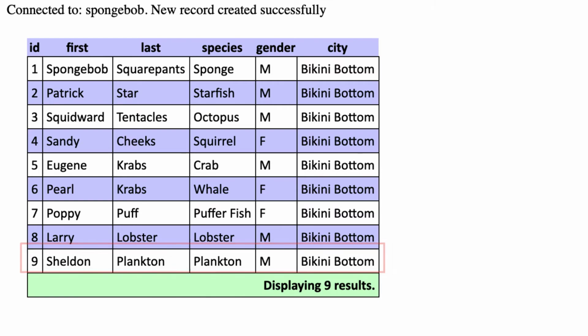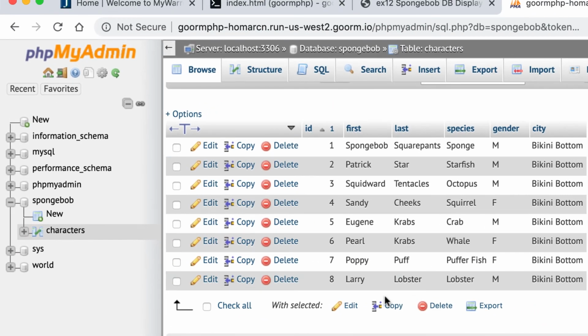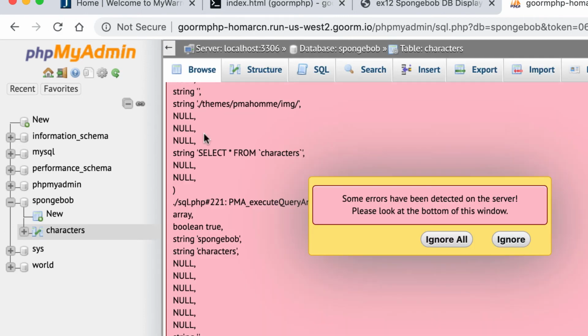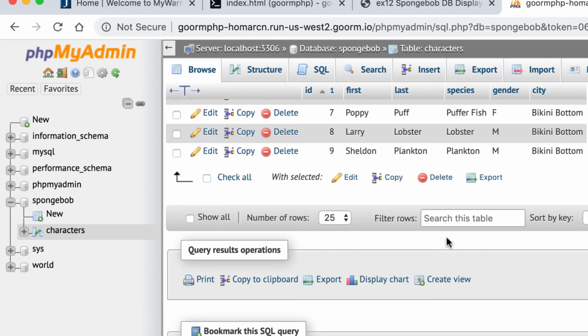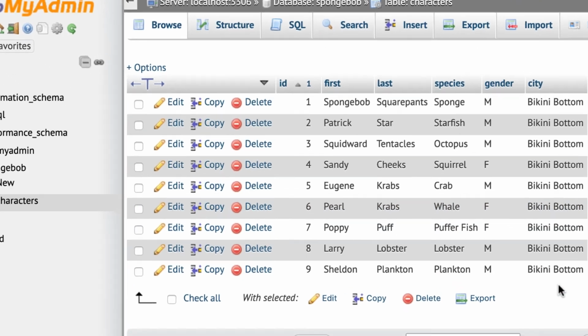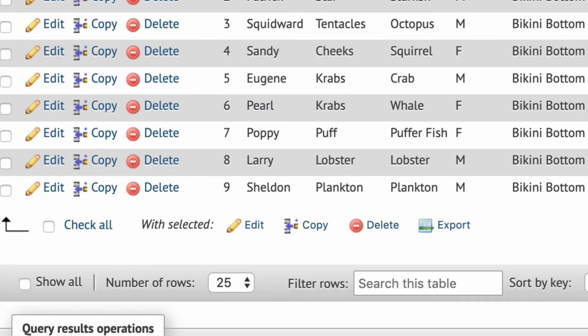Now also, if we go here to phpMyAdmin, now it's not showing up here yet, but if you just refresh the page, and you ignore the errors, now we have him added to the database. So that's the way a web-based database works.